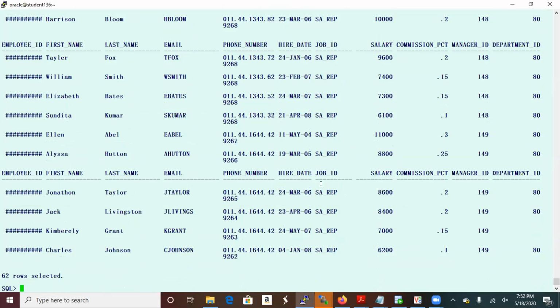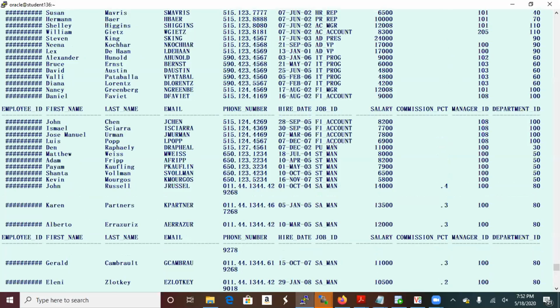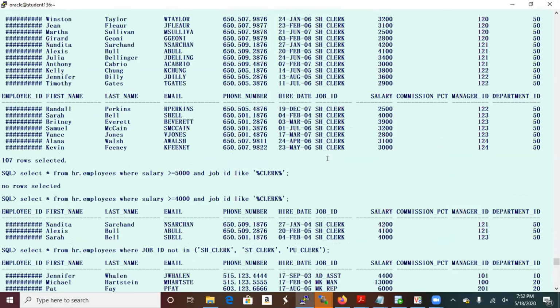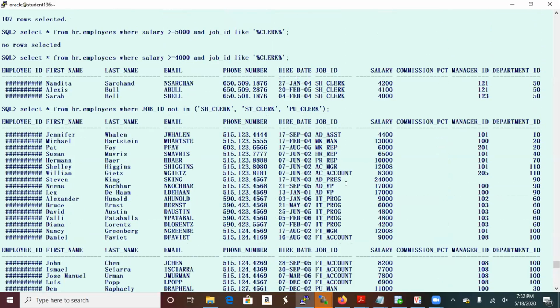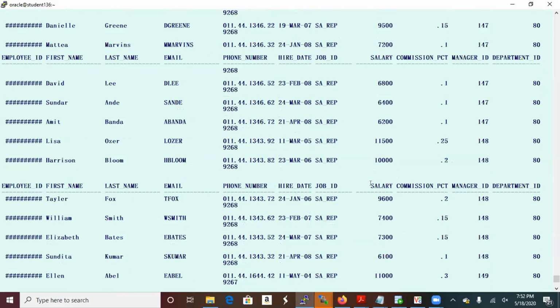So we have the sales representative. How do you make 11,000? Wow, someone is making a lot of money. Stephen King is making 24K. Is it just one or 24,000? Yes, that's monthly. That's too much, that's too much.